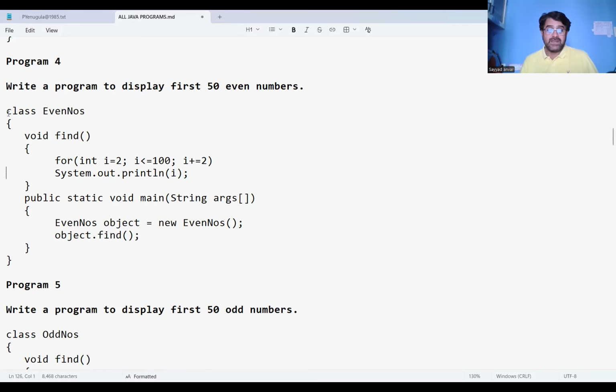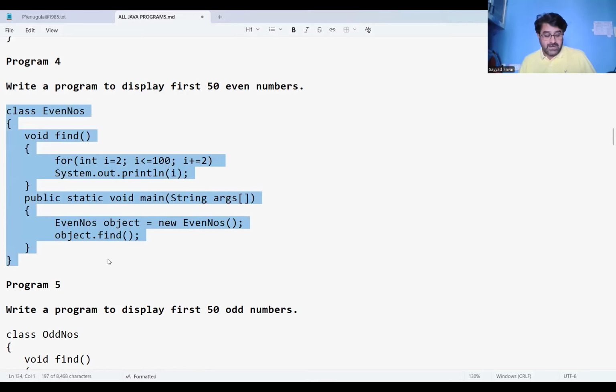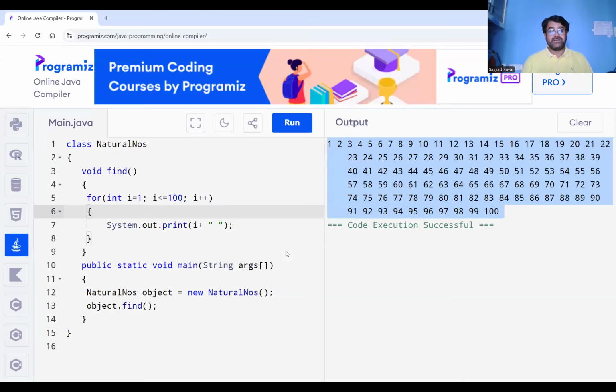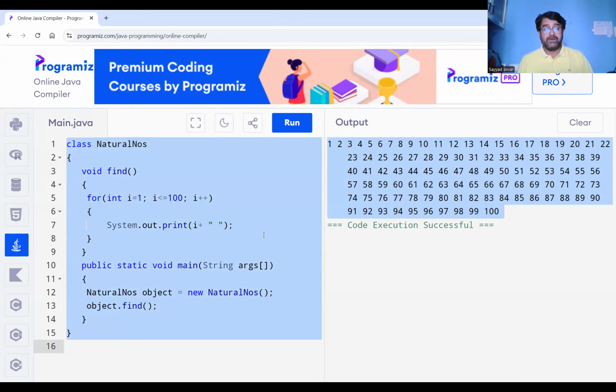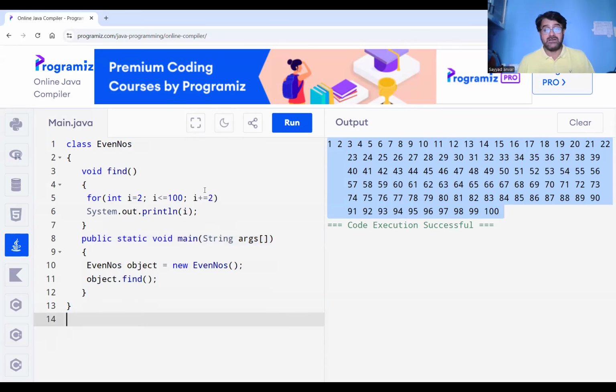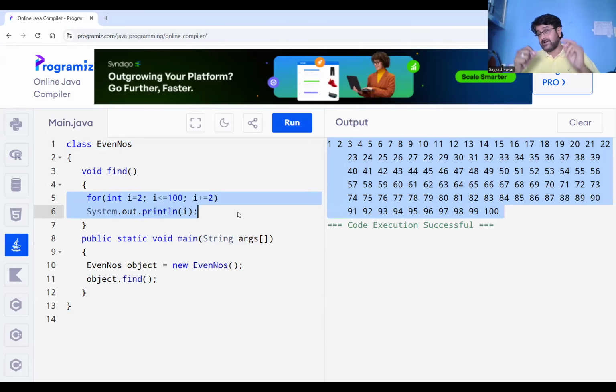Okay. So let me take a copy of this program and navigate to the executing window and show it to you practically over there. I shared the online Java compiler screen, and I'm copying and pasting that even numbers program here. That is class EvenNumbers, the method name, and a loop is given from 2 to 100, incrementing by 2. So incrementing by 2 means first i is 2, now 4, 6.